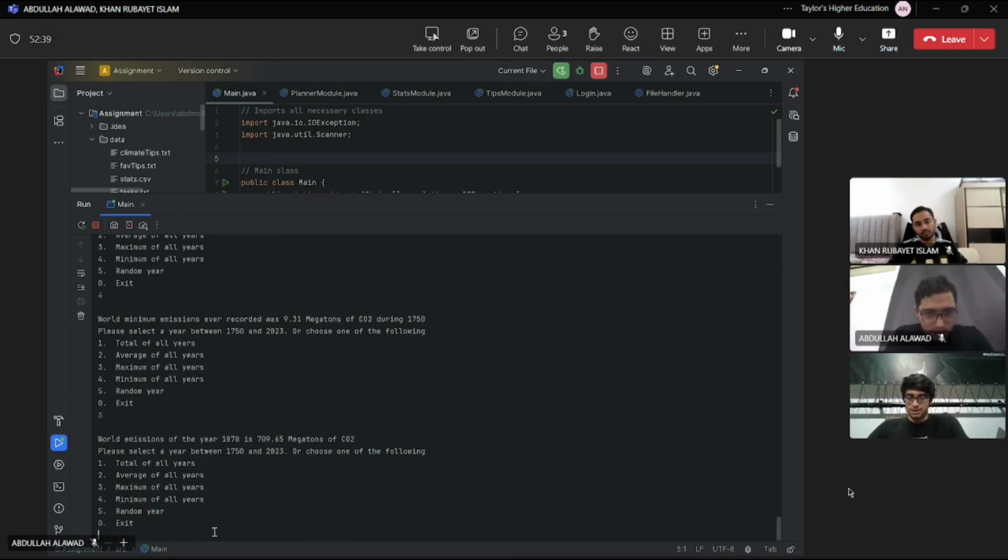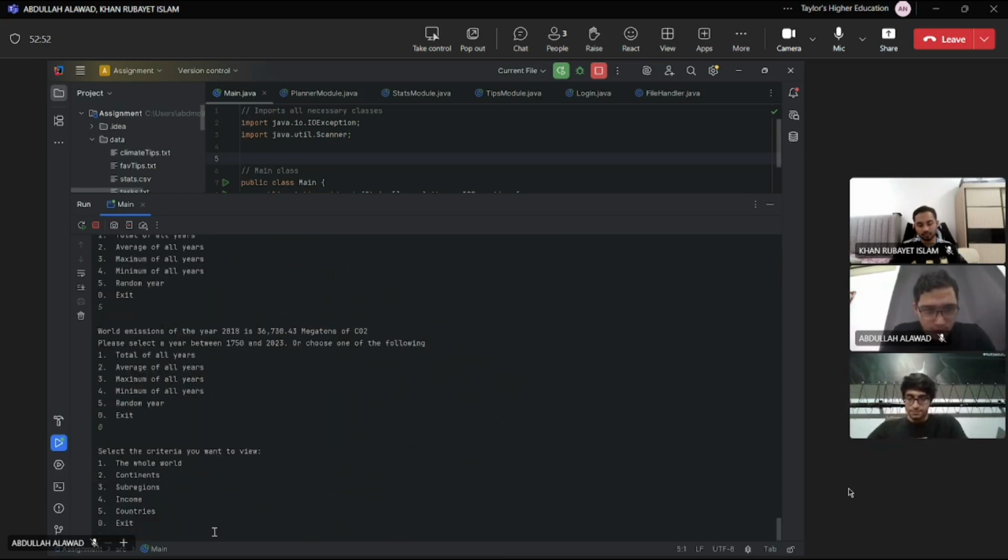And in this case, it has given us 1878. If we press random again, it will give us a different year like 2018. Then we can exit from here and we can move on to continents.